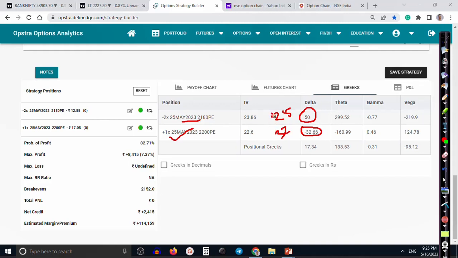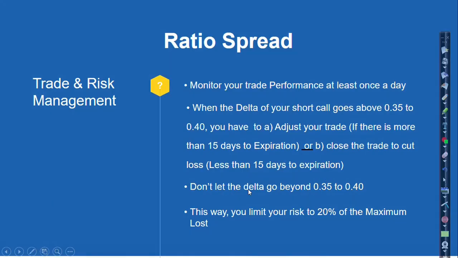Okay, so if this delta goes more than 40, then you need to adjust if you have time to expiry. If you don't have time, like 10 days or 6 or 7 days to expiry, close the position. Do not let the delta go beyond 35 to 40. This way you limit your risk to 20% of your maximum loss. Otherwise, there is undefined loss.